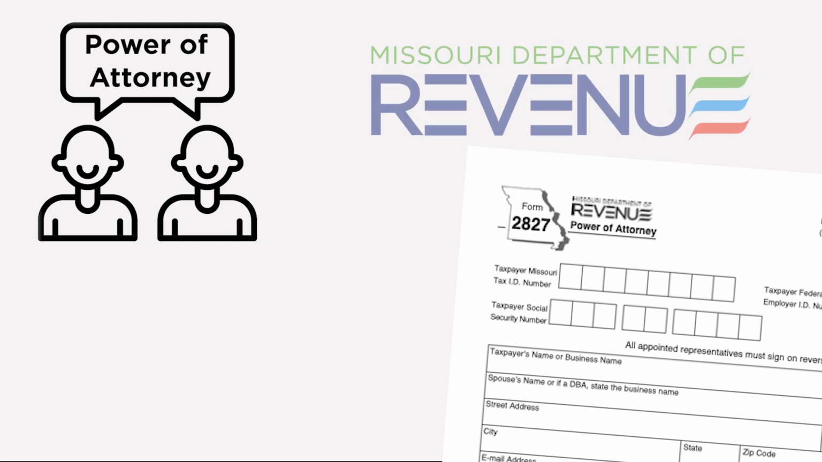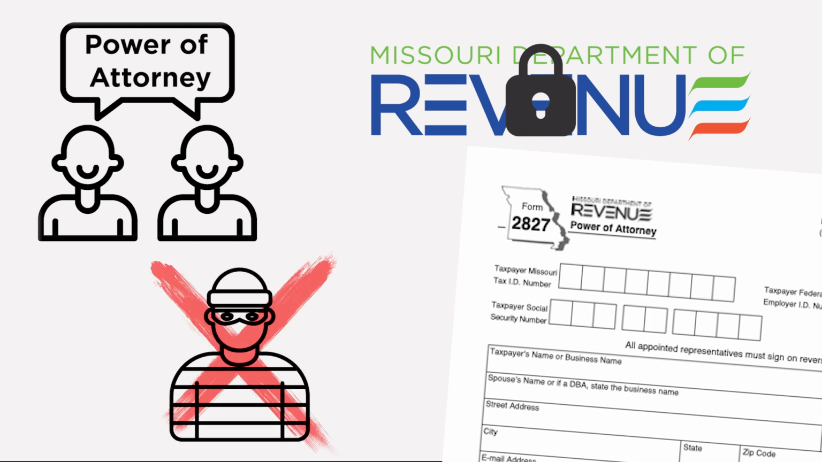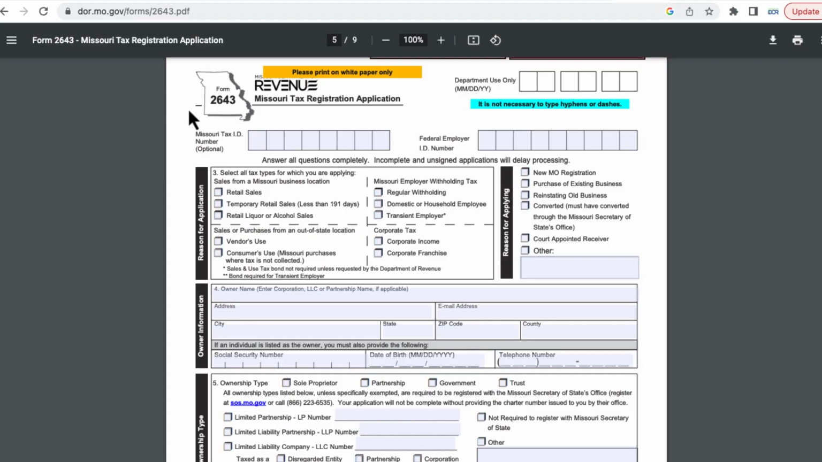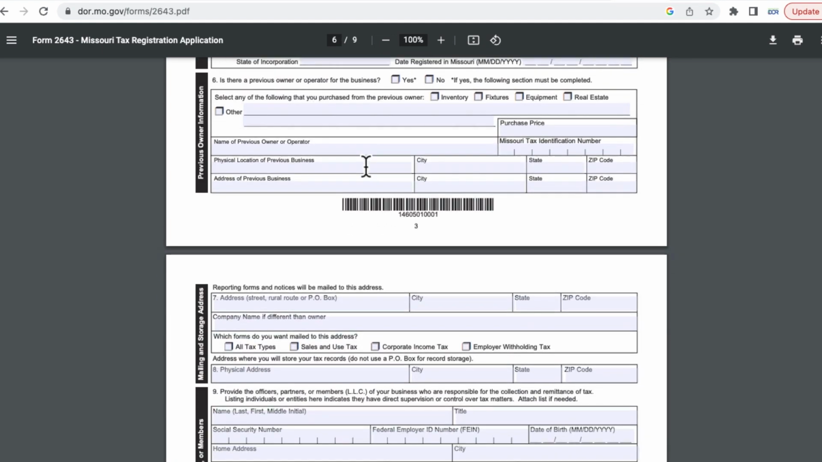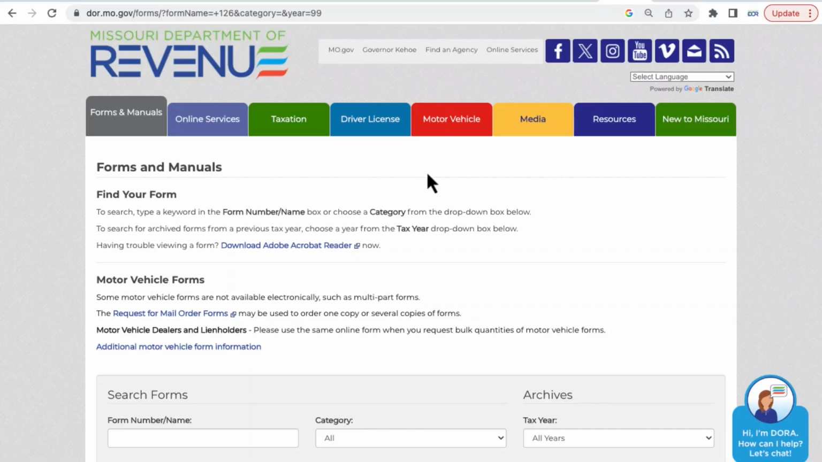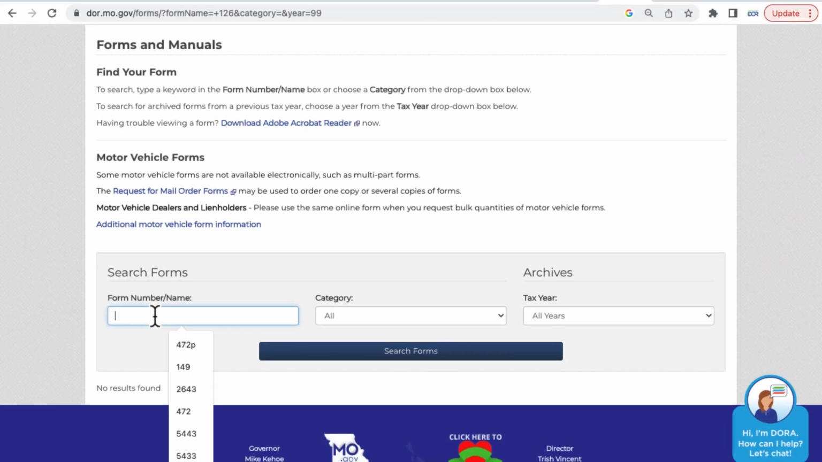The Department of Revenue is bound by confidentiality laws, which prevent the disclosure of specific account information to non-authorized individuals. These laws are in place to protect your accounts and prevent bad actors from being able to gain information about your individual or business taxes. For a business, authorized individuals are determined at the time of registration in the Officers and Authorized Representatives section of Form 2643. Individuals can be added or removed thereafter with Form 126.